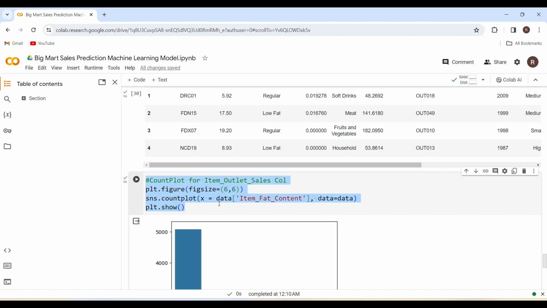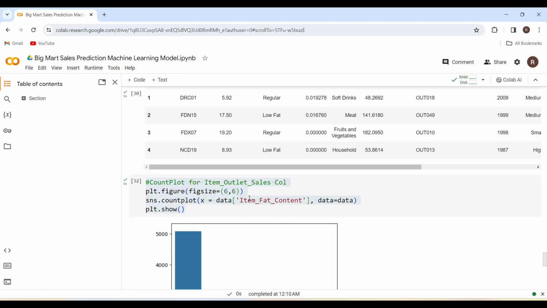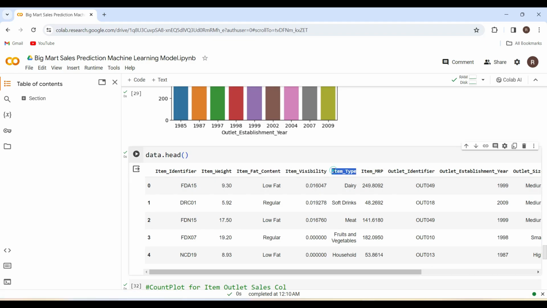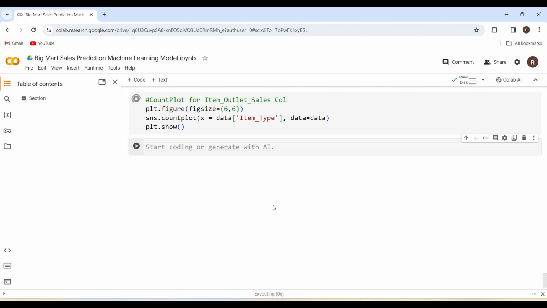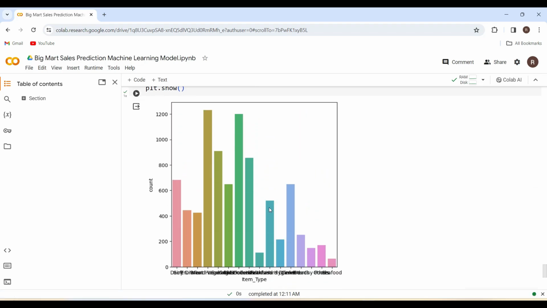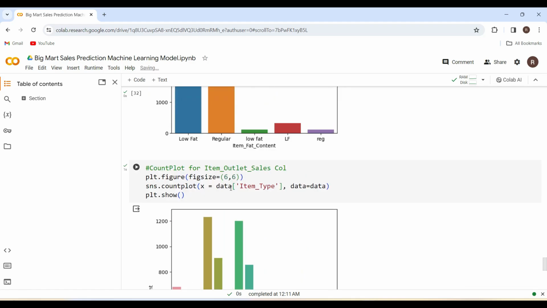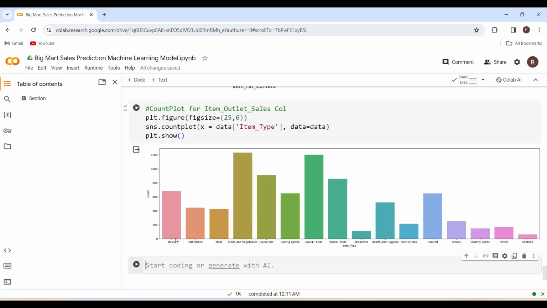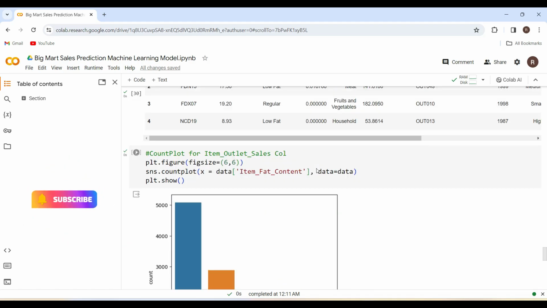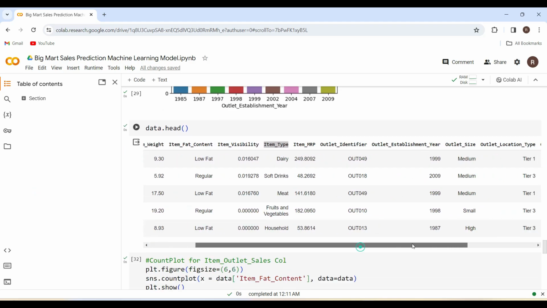Okay, and let's draw for the other one, which is item type. Let's try it. Oh, I think the data is huge. The columns are messed up. Let's increase the size to 25. Will that work? Yeah, now you can see dairy, soft drinks, meat, fruits and vegetables, household, baking goods, snacks, frozen foods, breakfast, and all these values are here. It is kind of ups and downs, that's fine.